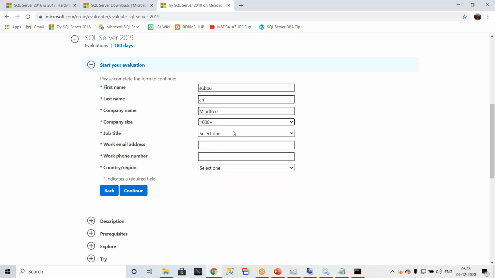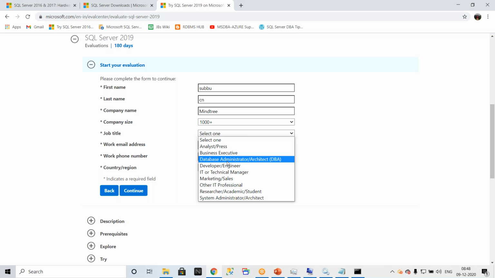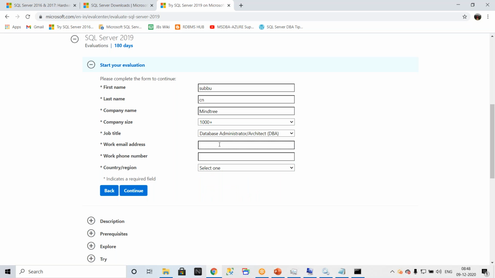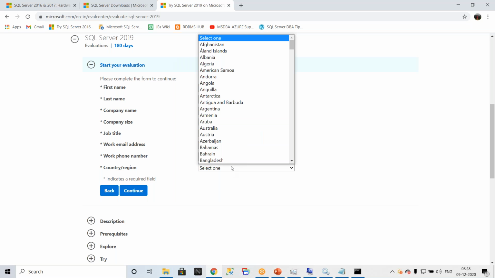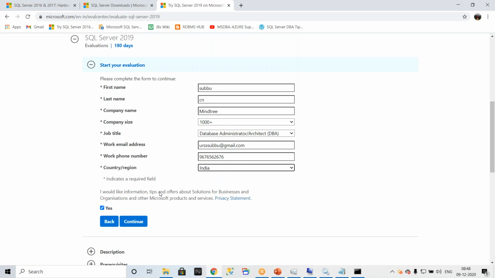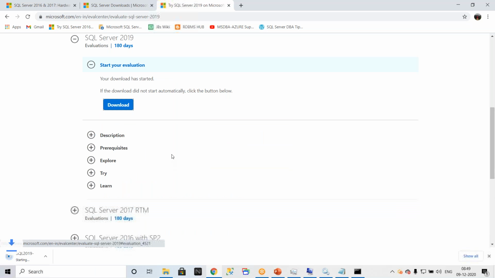Any value is fine, it won't harm. Choose any values, provide any email address and work phone number, select India, and click on continue.